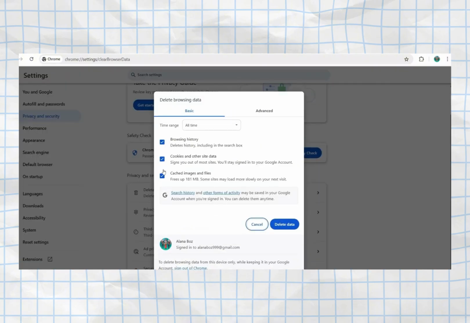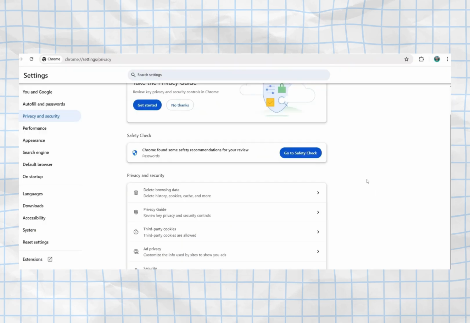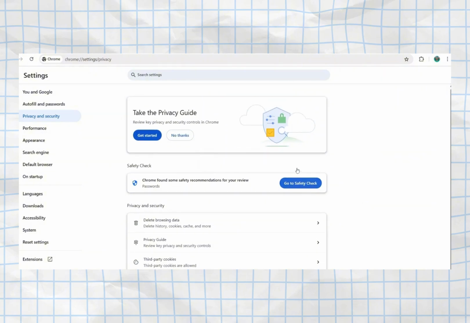Now, click on Privacy and Security. From here, select Delete Browsing Data. Now for time range, select All Time. Make sure to check all of these three boxes, then click on the Delete Data option.